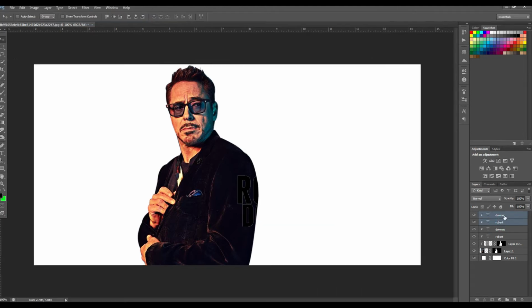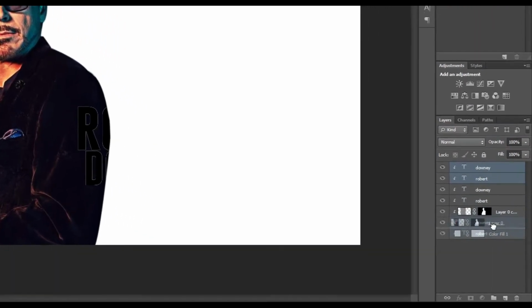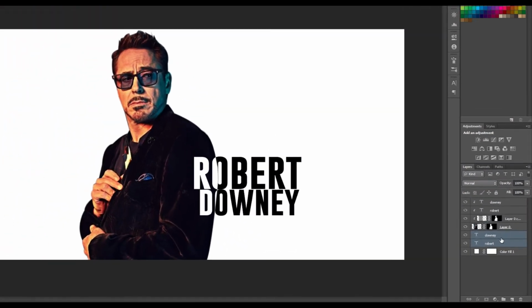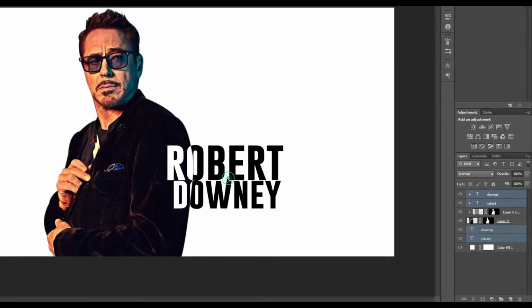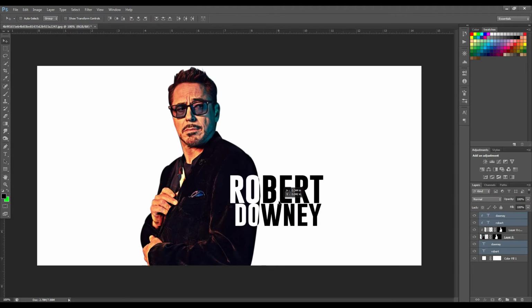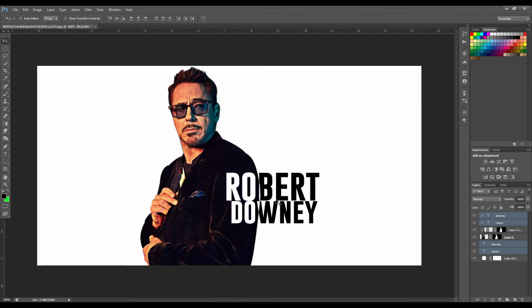Select both the copy text layers and bring them below the image of layer 0. So both different colors of the text would appear like this, which I said before. I hope you understood. Now I made two different colors of the same text at a time.